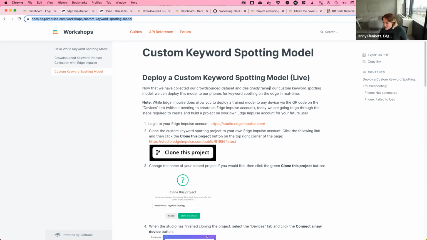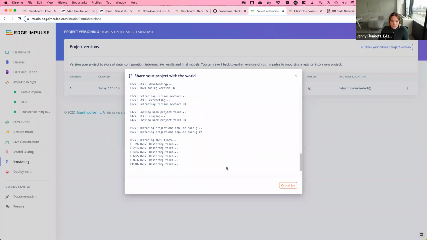Great. I'm so glad to hear it's working for everybody. That's awesome. I'm just going to wait for this to be done versioning, and then I'll send you guys the link so you can clone what we made today and iterate upon it on your own time. You can add some more keywords and retrain the model and see how it works.